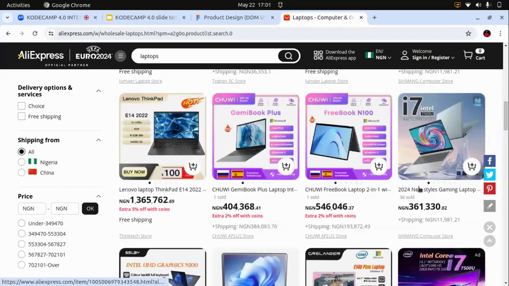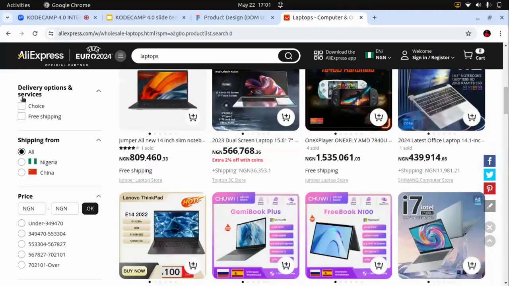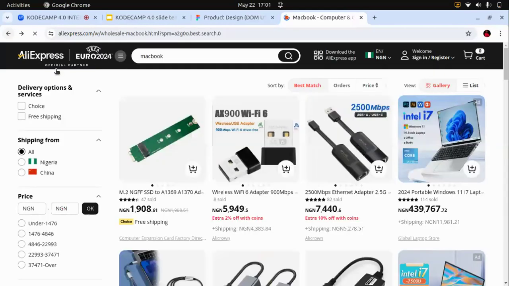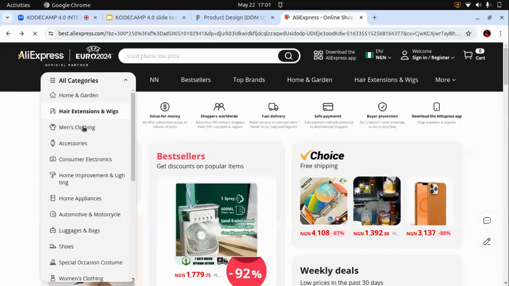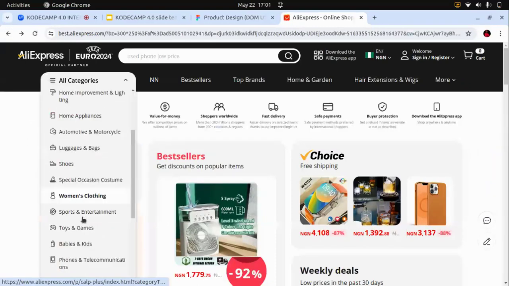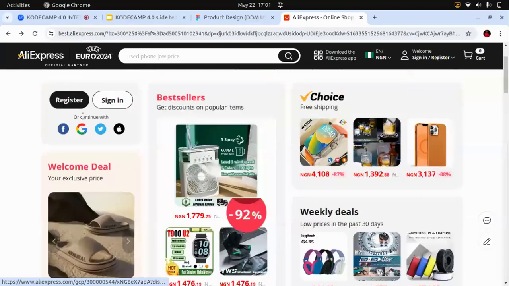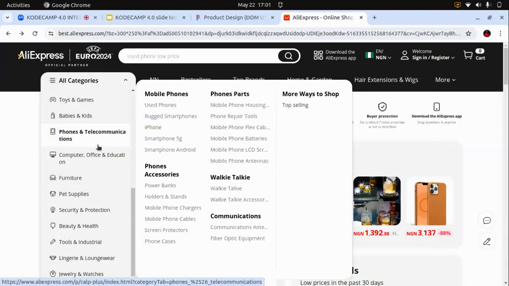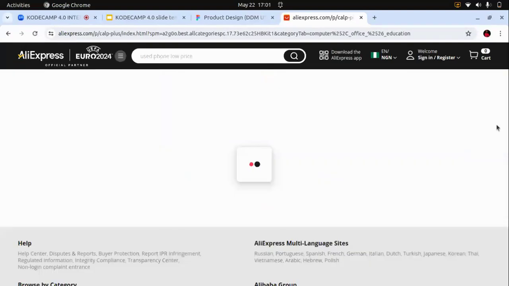Another thing you need to note about mental model is that most times somebody might not want to use the search bar. The person might want to use the category option at the top. Let's go back again. I use the category option here. So I'm trying to look for the section where I'm going to find laptops. So phones and okay, computers. Let me click on computers. Let's see what it will show us.